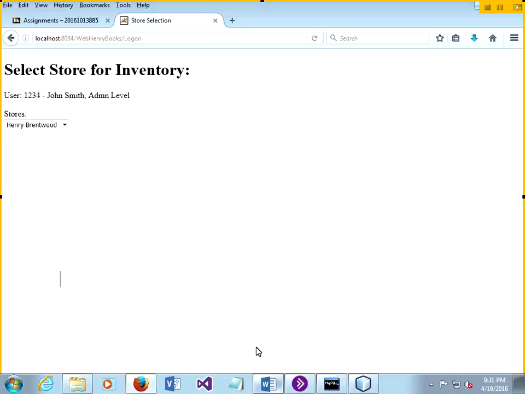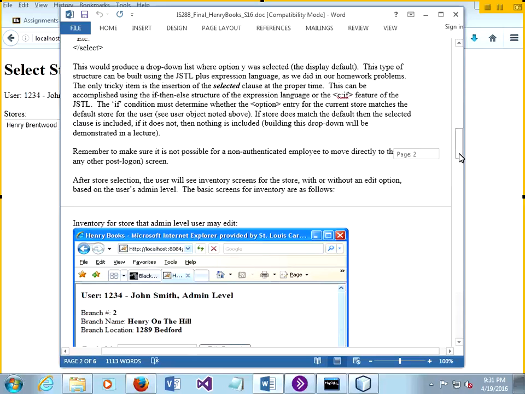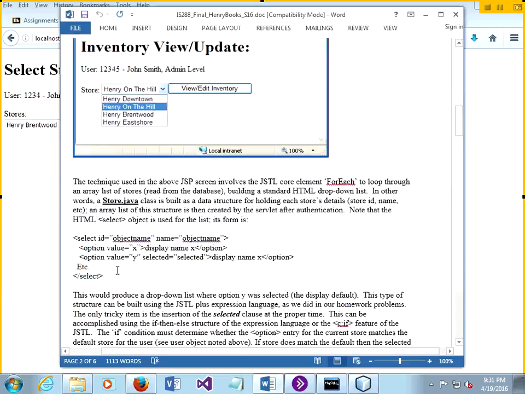So I do try and explain this a little bit in the spec here. Oh, and there's an error here. This should say display name Y. So as you build your option tags with values and display names, the tag that says selected is the one that will display in the drop-down as the default, unless none of them show selected, and then I think just the first one.